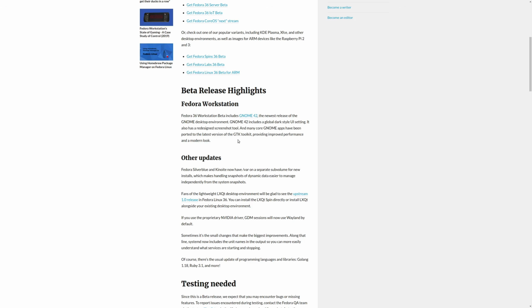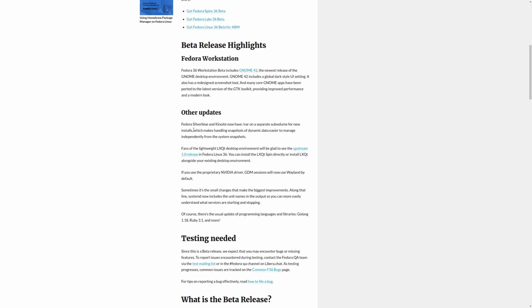GNOME 42 offers some new UI tweaks and some new apps. You can watch the video about GNOME 42 that I've done, and I'm going to do a full review of it when it's available on Arch. We have some other updates for Silverblue and Kinoite, which are the versions of Fedora using libostree and RPM integration. This new version of Fedora has a new var subvolume for new installs, which, as it says here, makes handling snapshots of dynamic data easier to manage.